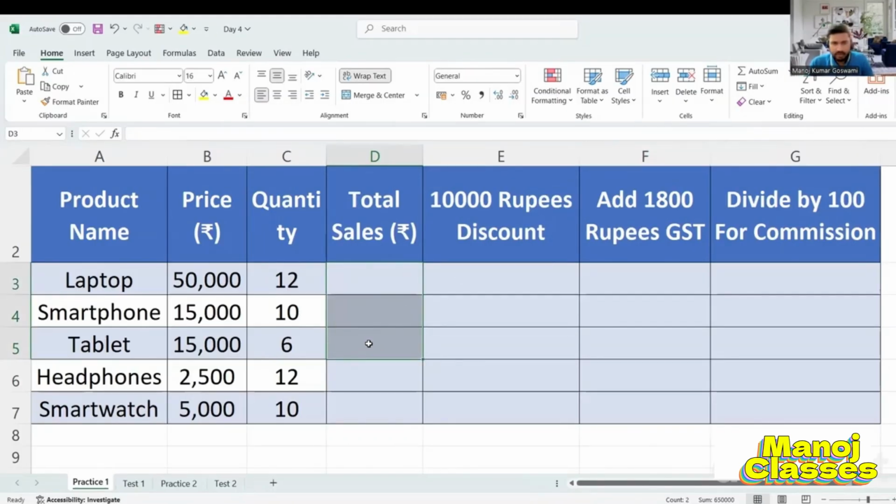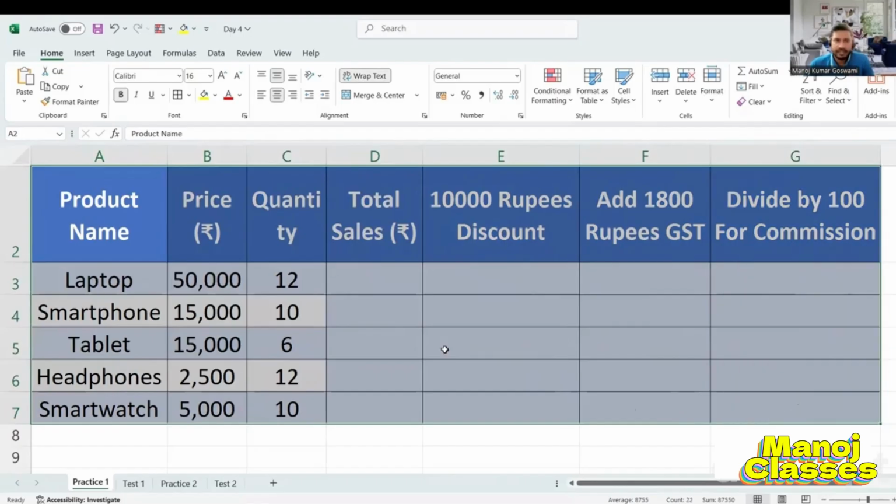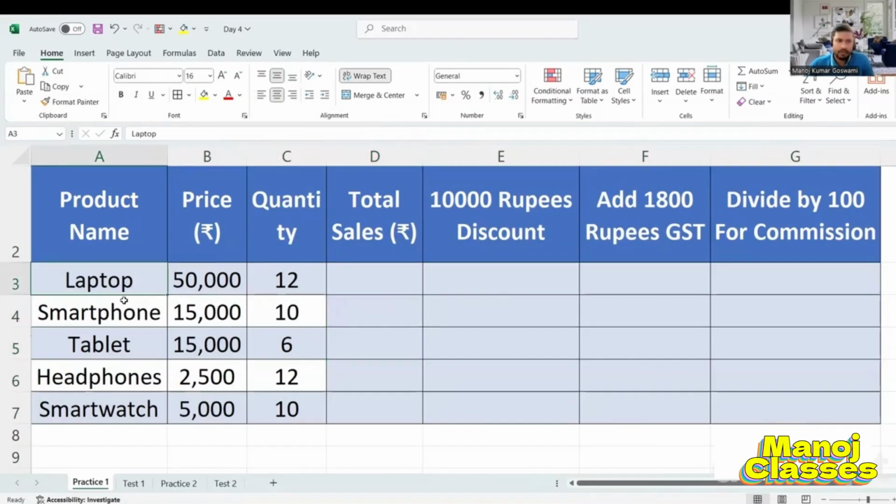In this lesson, we are going to discuss all the formulas which I have shown you. First of all, you can see it is a basic table, something like sales data. You can see the product names: laptop, smartphone, tablet. The first question here is the total sale. How do we find out the total sale? Here is the price of the product and its quantity.